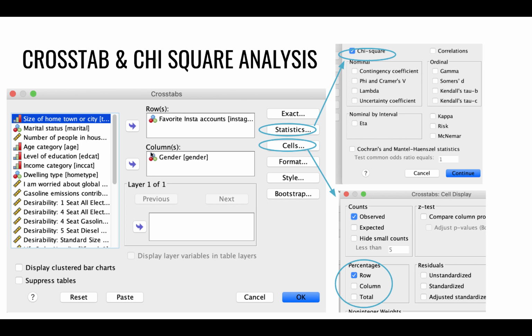It doesn't matter which one goes where. Honestly, you could have put gender right here and you could have put favorite Instagram accounts right here. You could have flipped them, it's totally fine. The only thing that's going to change is the way your table looks, because if you have a lot of rows, it's going to be a very long table. If you have a lot of columns, you're going to have a very wide table. So it really changes the way your table will look, but it won't affect your data.